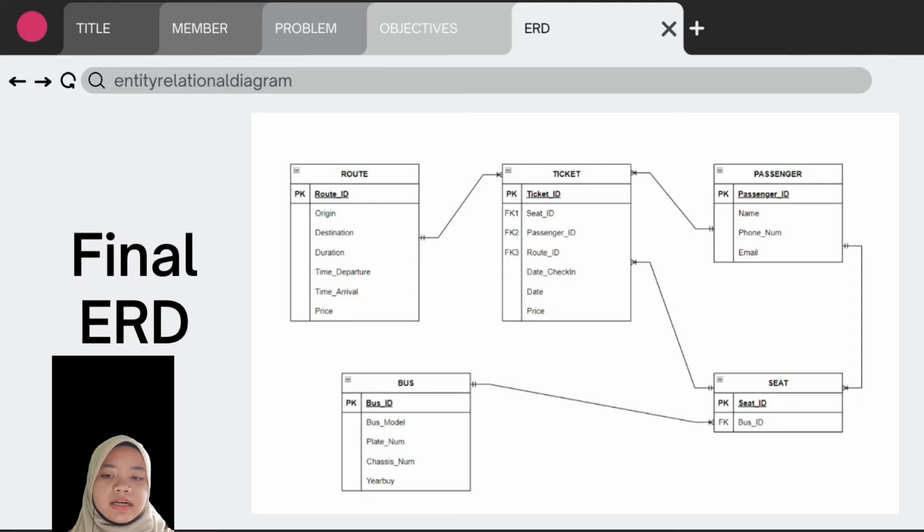The first entity stores all about the destination, time and price of the booking. Second is ticket, which stores all about the booking made by passengers. Third is passenger, which stores all the personal information of the passenger. Fourth is bus, which contains all data about the bus. The last one is seat. Seat enables the passenger to make the booking for the seat.